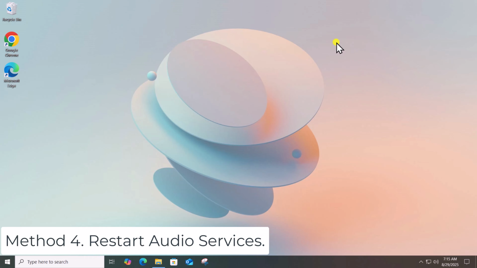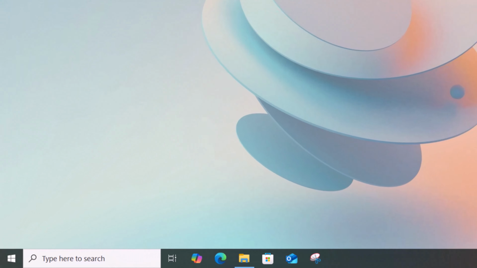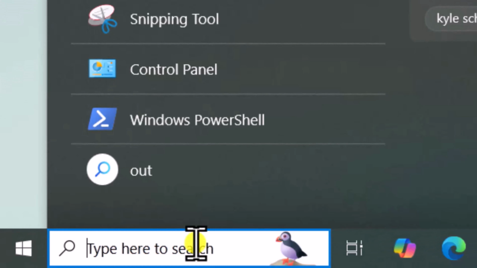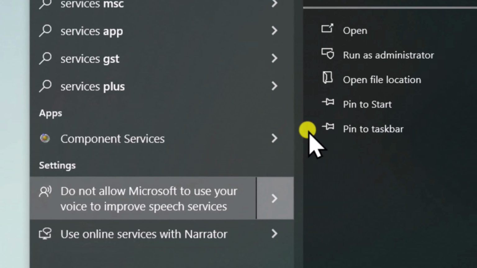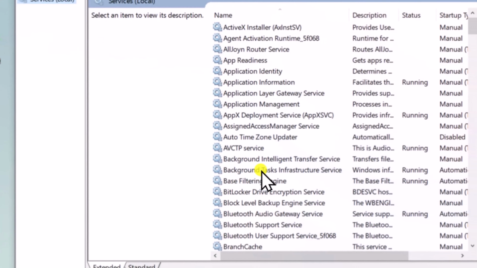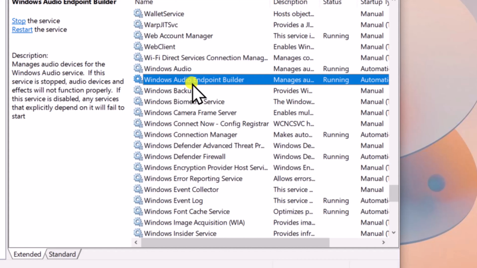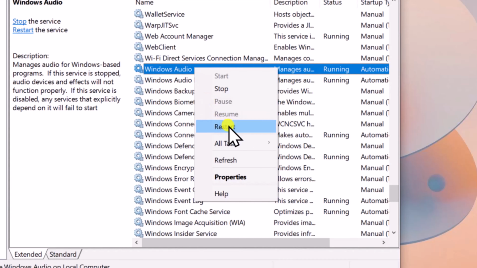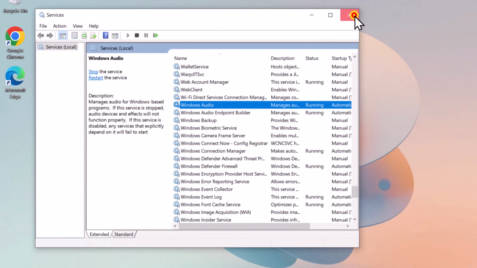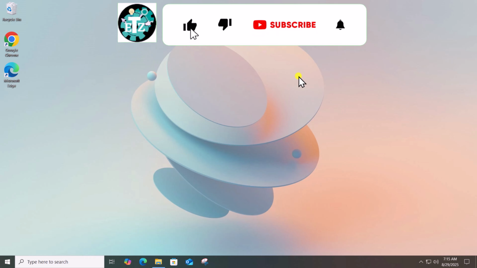Method 4. Restart audio services. Click in Search, type Services. Select Open. Here, you need to find Windows Audio and Windows Audio Endpoint Builder. Right-click on both of them one by one. Select Restart. If these methods didn't resolve your issue, check out other solutions linked in the I button above.